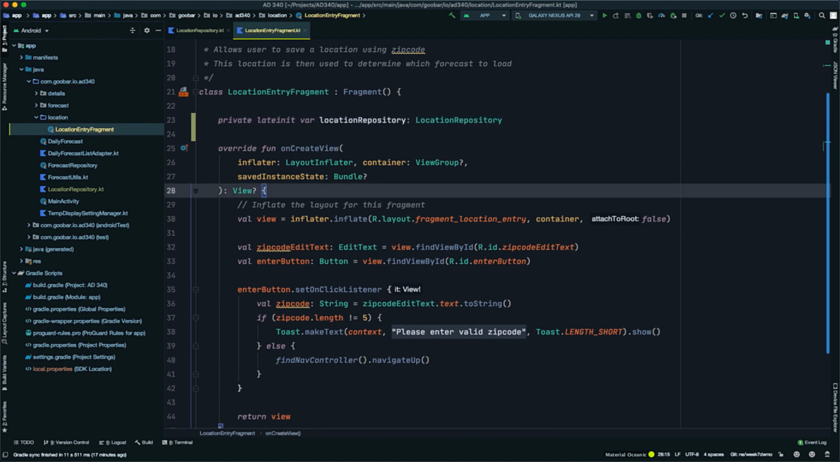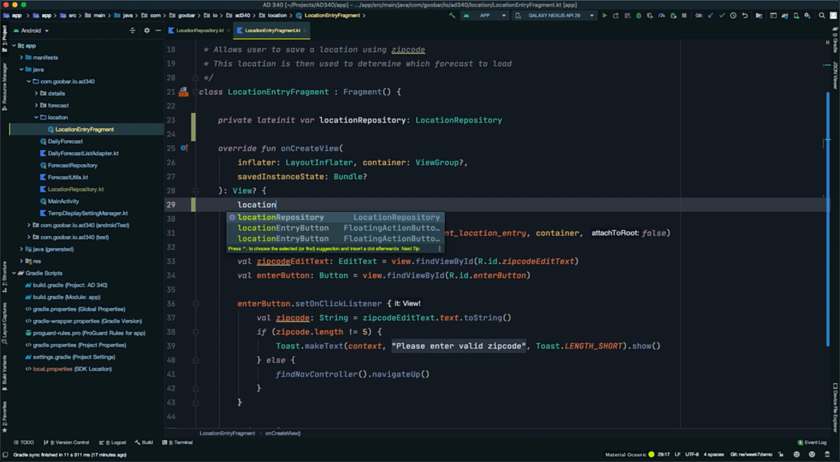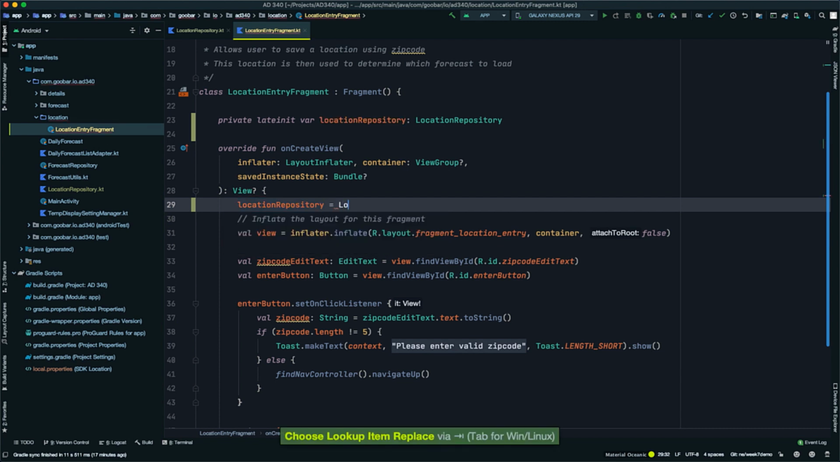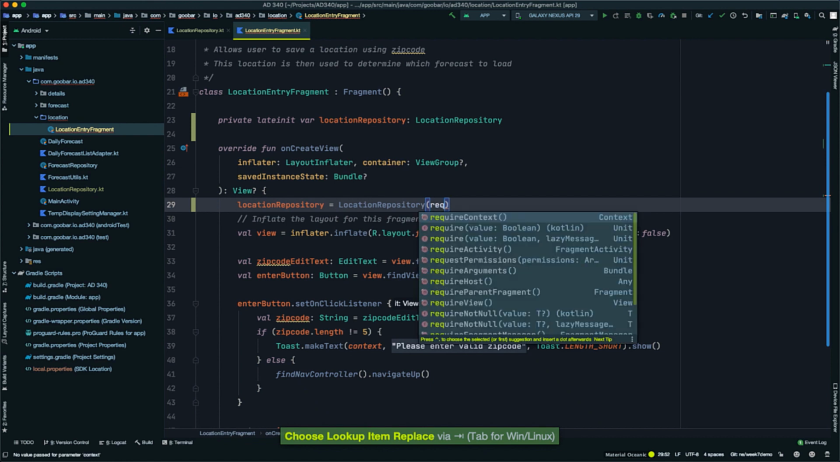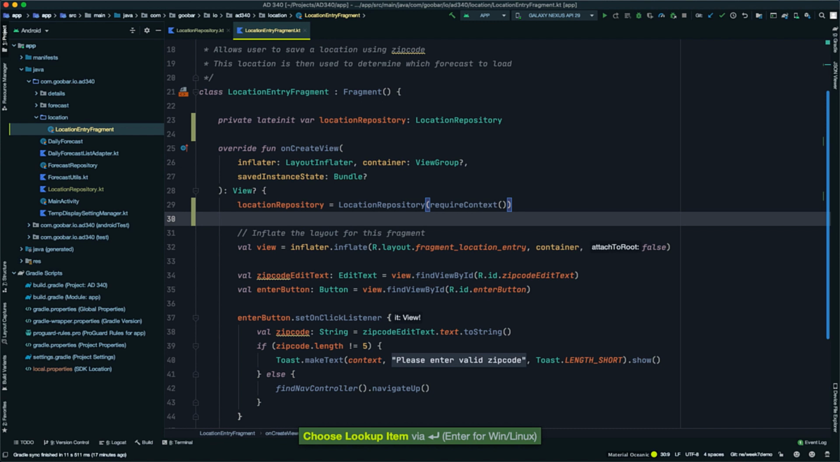Now down here in our onCreateView, we will go ahead and create our instance of location repository. So we can type location repository equals, and we'll create a new instance of location repository and pass in context using the requireContext method.